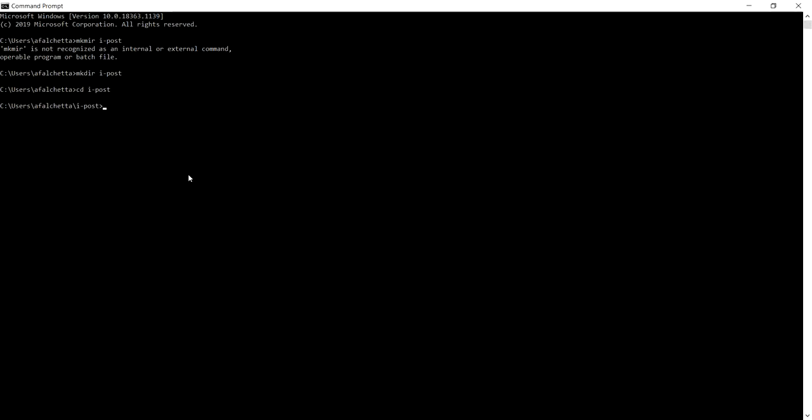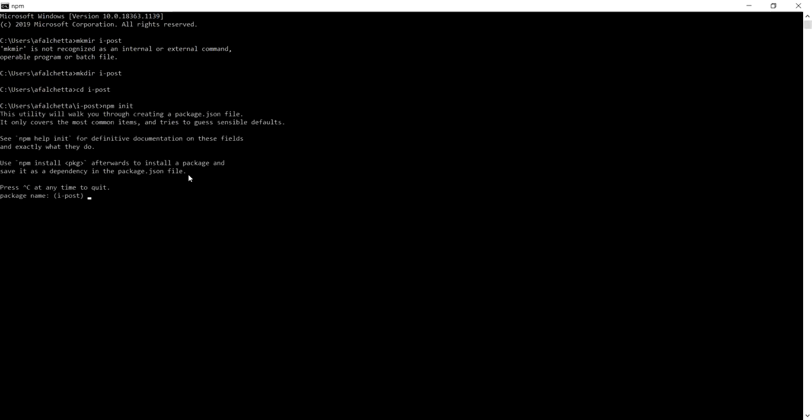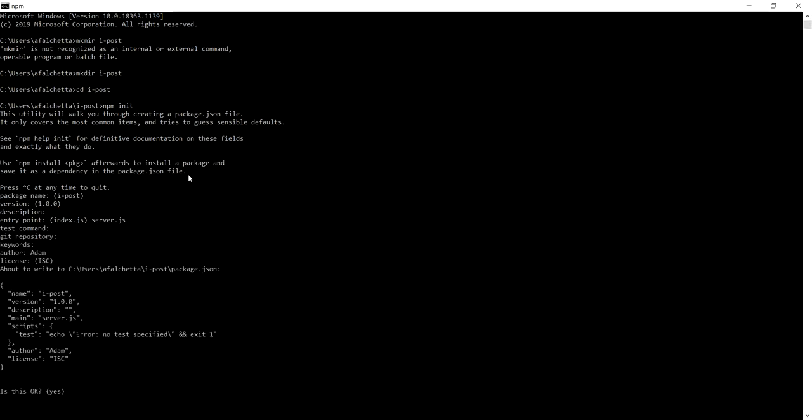Okay, so here we are. We're in our folder. We're going to do npm init, and it's going to walk us through some questions. Okay, good. So package name is iPost, version 1, yes. Description, no. Entry point, I'm going to put server.js. You can use index or app or whatever, but I like server, yes, yes. You put your name, license, I'll leave it ISC. Good. And there we go.